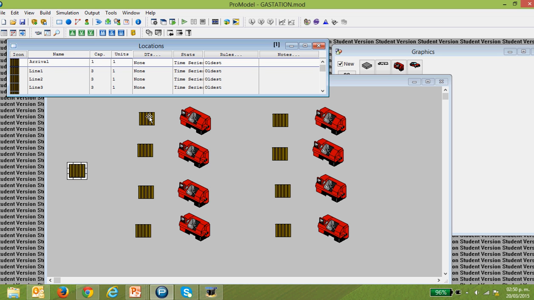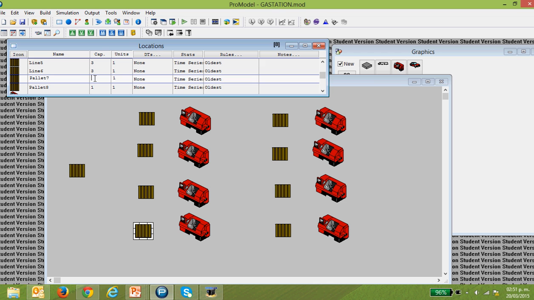Then we decide in which of the eight lines we are going to be attended, and we decide by the length of that line. Every line from line one to line eight must have a capacity of three. I'm changing these, because there are up to three cars waiting in line. Then we have the gas pumps.